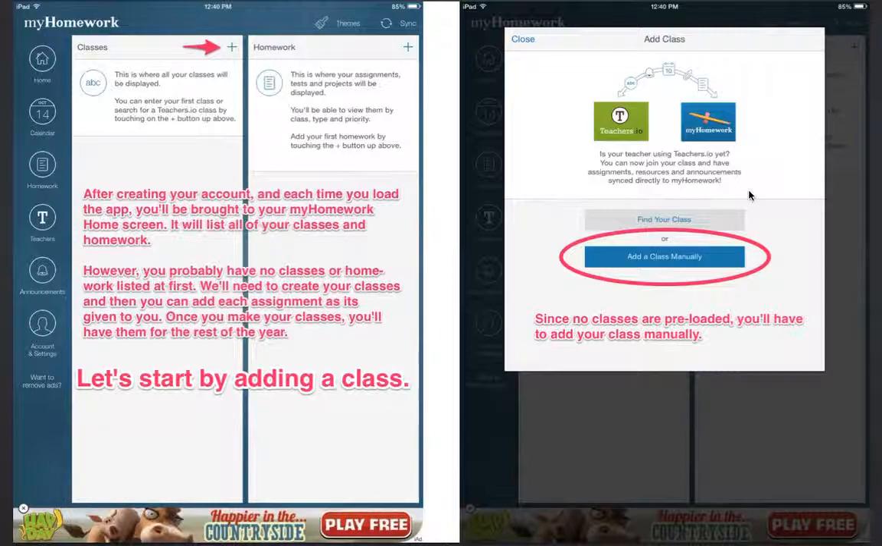So the very first thing you need to do is create classes for myHomework. For us, since we have a 9-period day, you've got your classes, a tutorial, but all you need to add is the classes that you have homework in, that you have assignments that you need to track. So to do that, we just click on the little plus symbol next to classes.